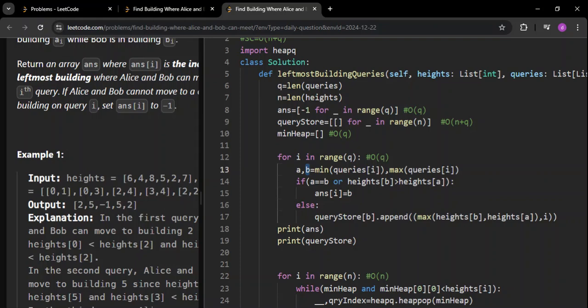So in the query store, what I will do is, in the index B, as you can see, the query store has all empty lists, for all the n. What is n? Basically, n is the length of heights. That is, for each index of the heights, there is an empty list present in the query store array.